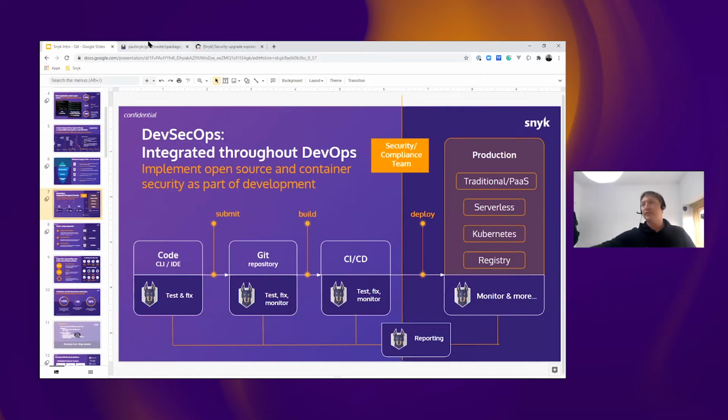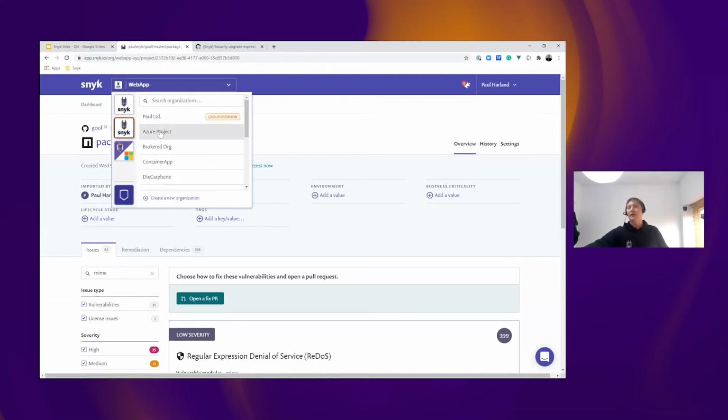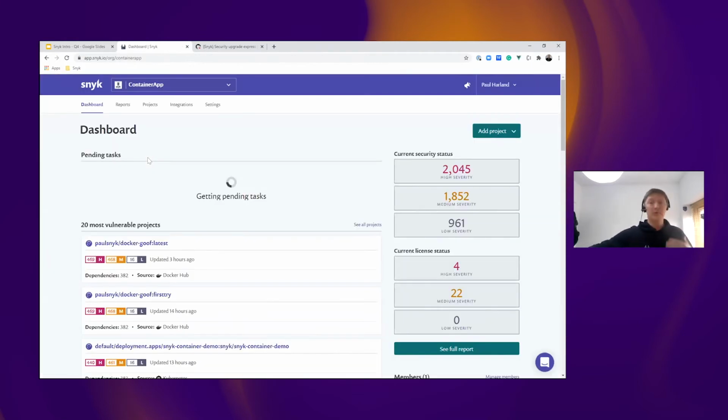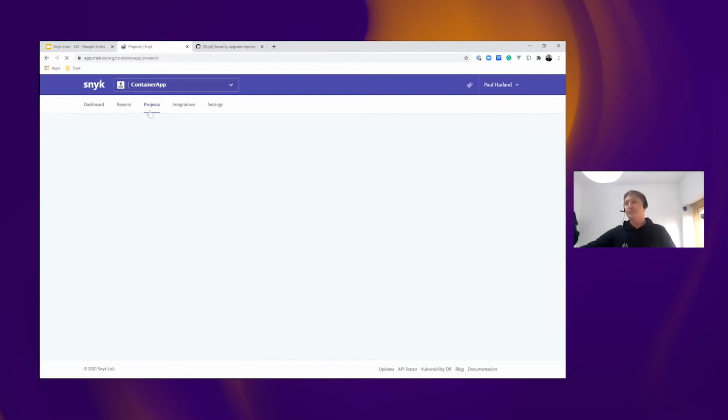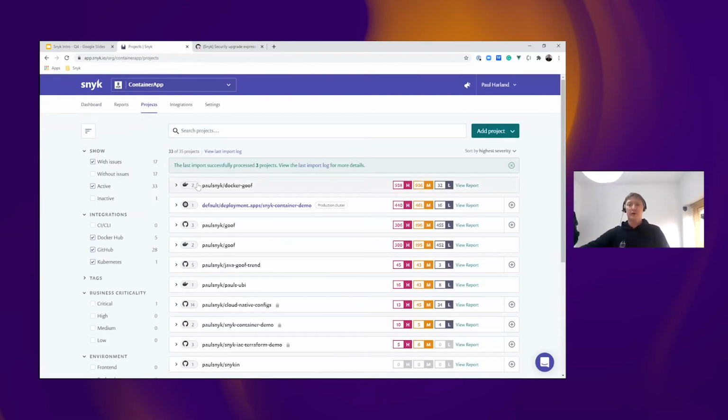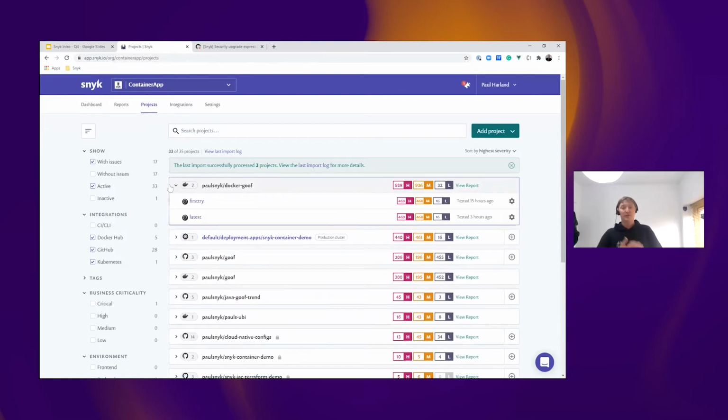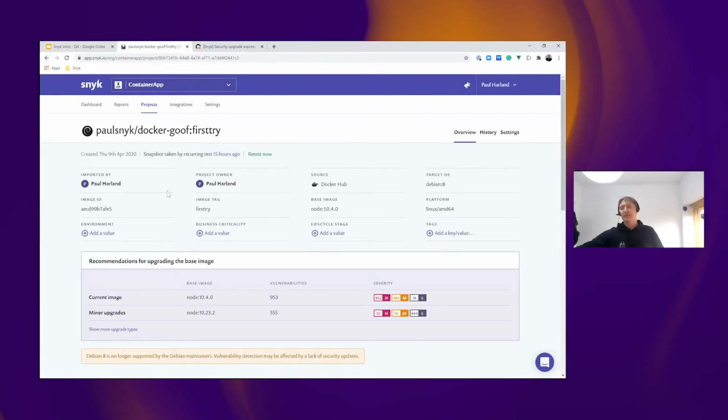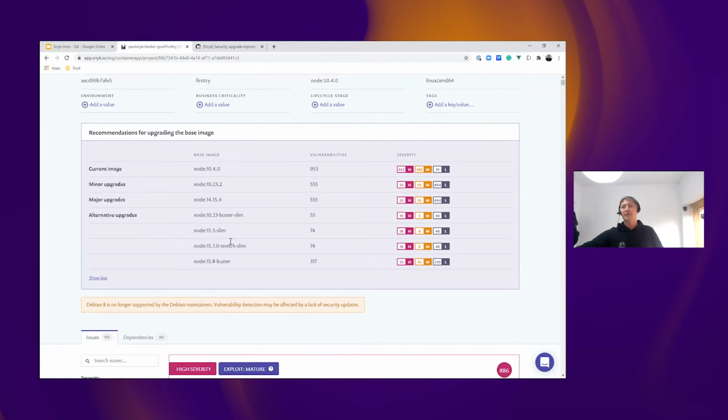And if I switch back to a different project now, I can show you what we can show developers about the containers. So here I'm integrating with Docker Hub. I'm looking at one container, but I'm looking at 2 different tags, first try and latest. Now, if I go into first try, the first thing you'll notice is we've got recommendations about the base image here. So we know the Docker file and we know the image. We piece them together, and then we can say your current image is based on Node 10.4, and that's got this risk profile here. If you could change to any of these, you would have these according risk profiles here.